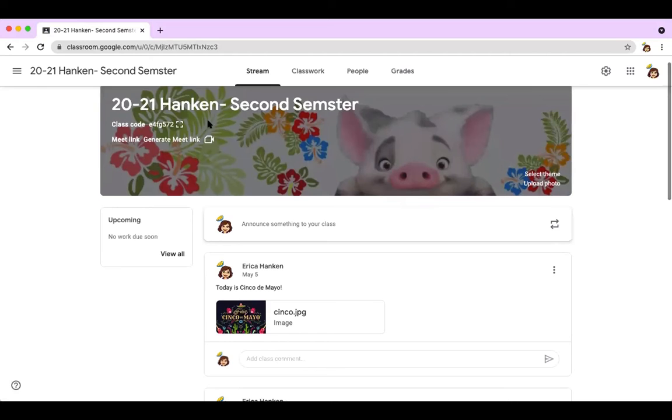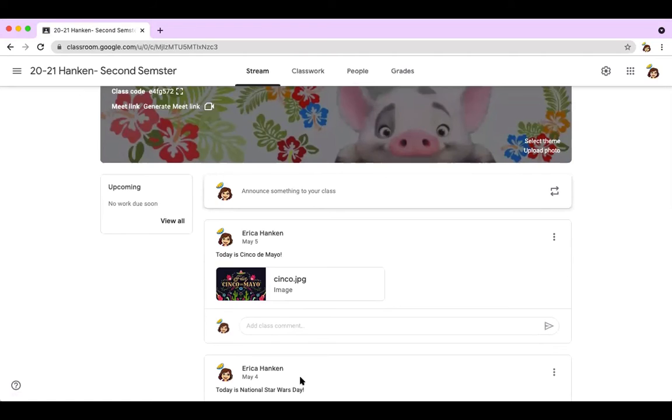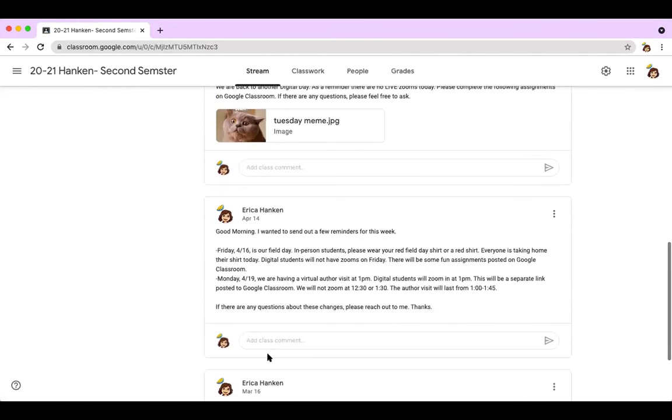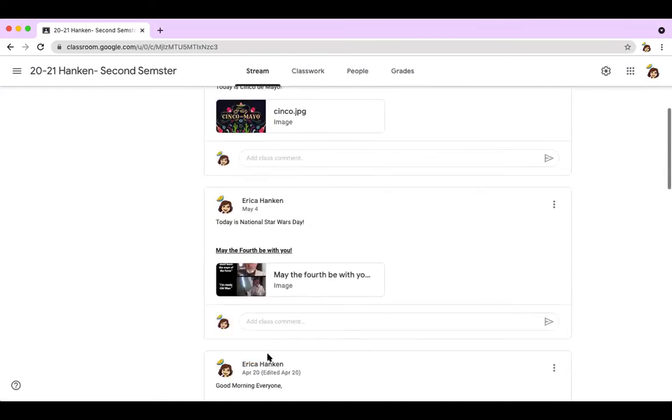So in the front, you can see the stream, and it enables you to do many different components to this. You can have the students collaborate on here on this stream and have them respond, or you can have that shut off, which I have it shut off. So here's messages from me that give updates for the week or updates for the day.